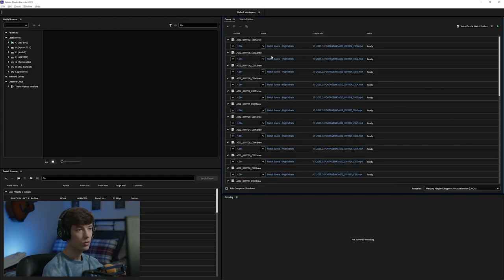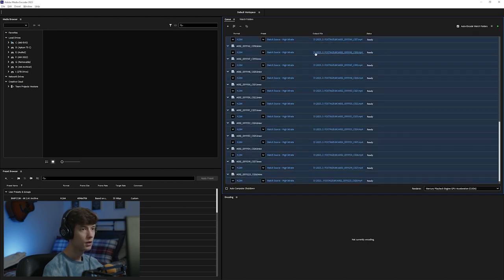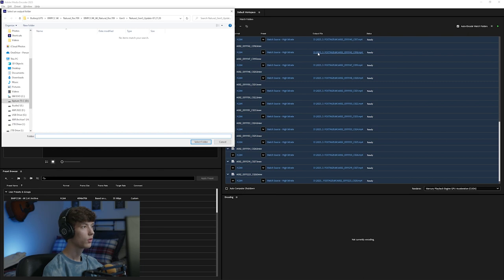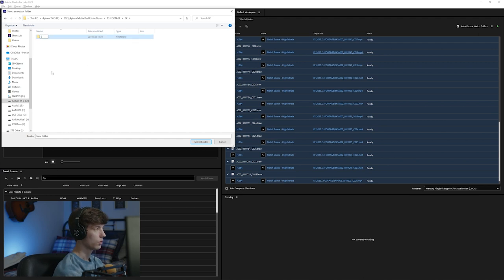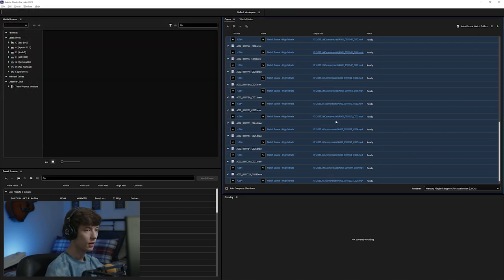So now what we're going to do is change the settings of all of these at once. So select one of your videos and then hit Control A or Command A. And we're going to choose where we output to. So find where you want to save your footage. In my case, I'm going to put it right next to the original in a new folder called Compressed. All right, select. And then you can see all of these change to that compressed folder here.